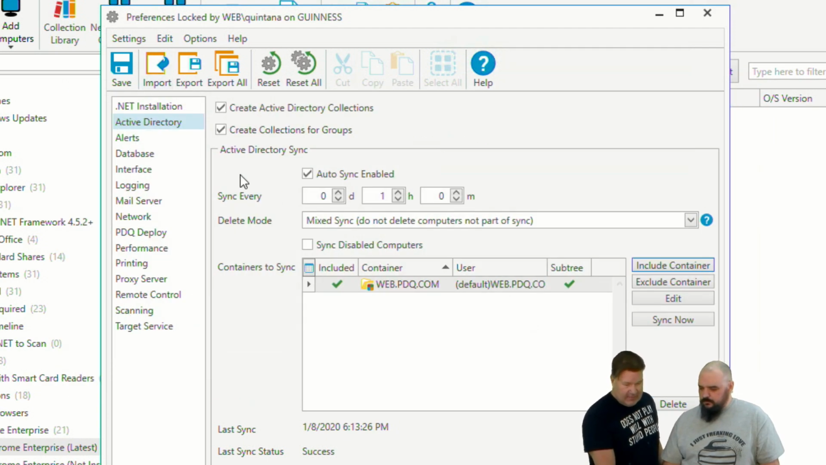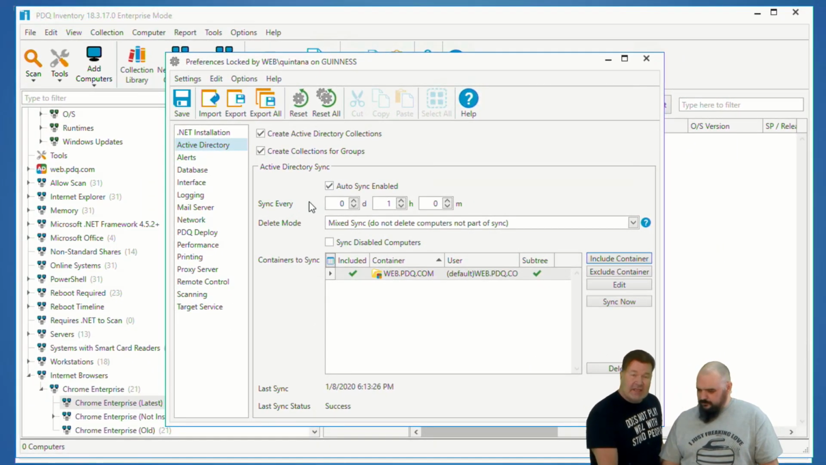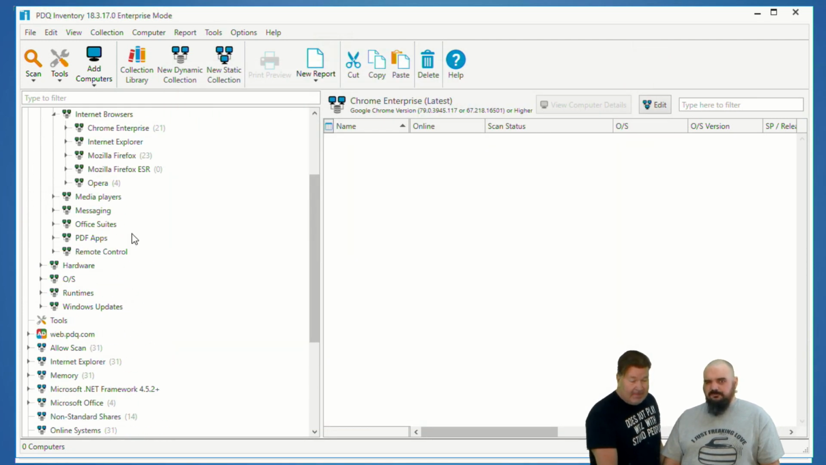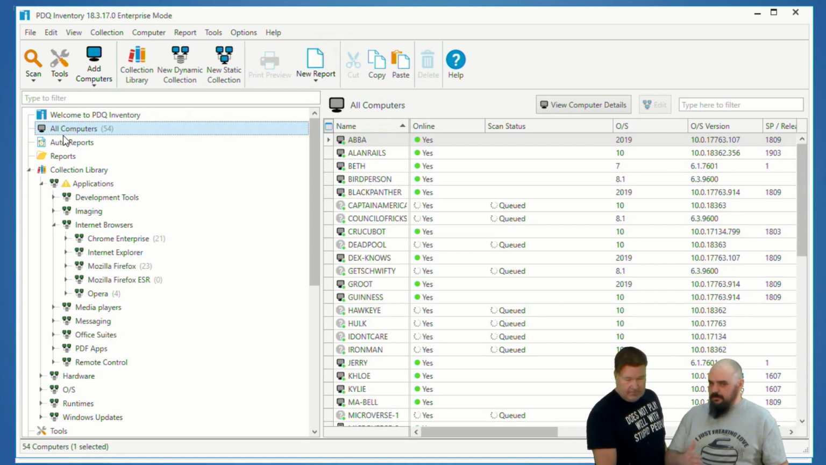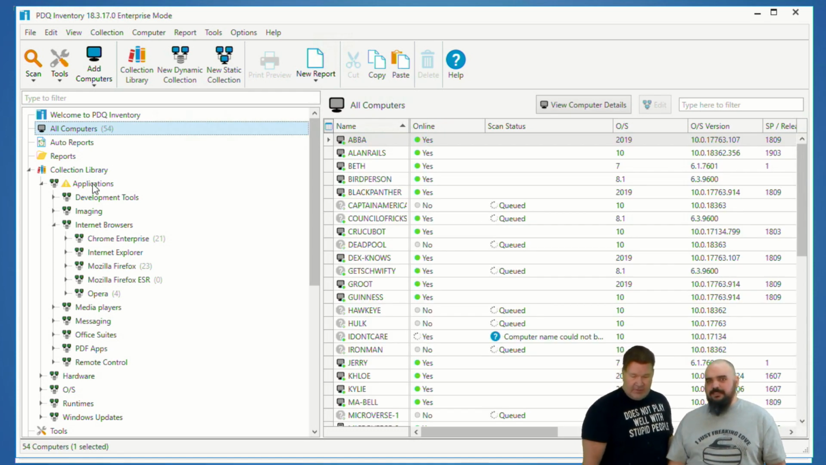I am not going to save this because I don't want it to sync, but you could set this up to run once a week or once a day, depending on how frequently you need. Yeah, maybe I will save that. That's a good example of know your environment. If you have tens of thousands of machines, maybe syncing every hour might be a bit taxing. We just synced the machines right there.